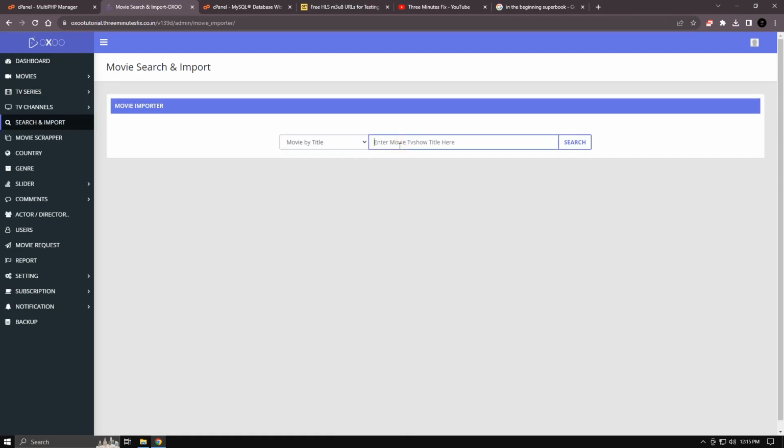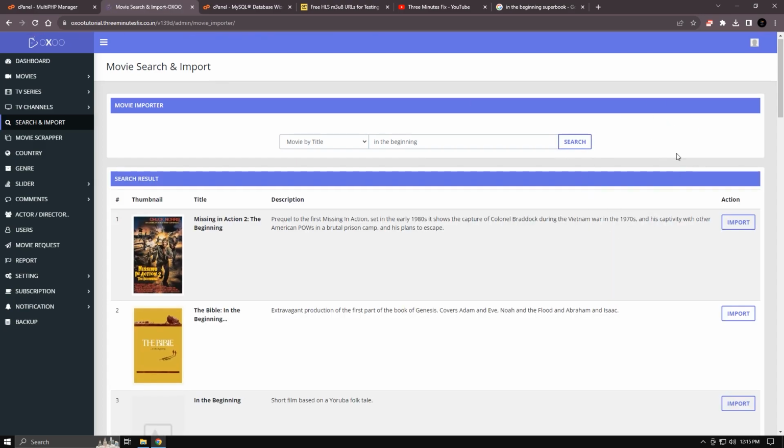We also have a bulk import feature to quickly add movies and series. This will come in handy if you're in a hurry to publish your app quickly.